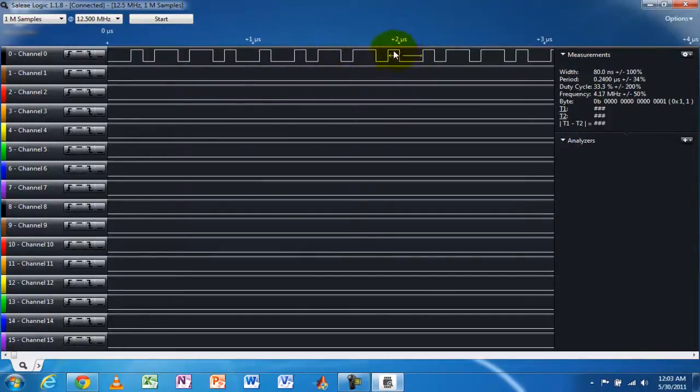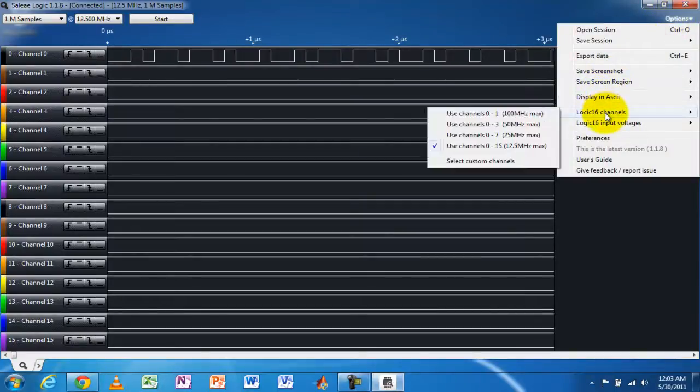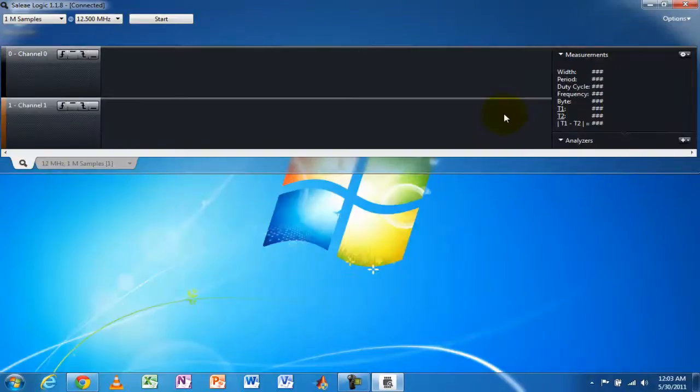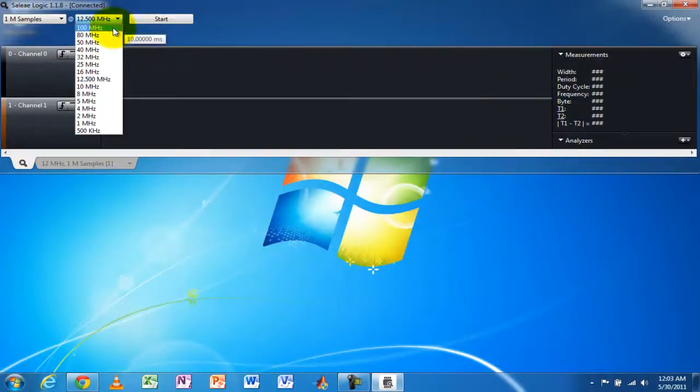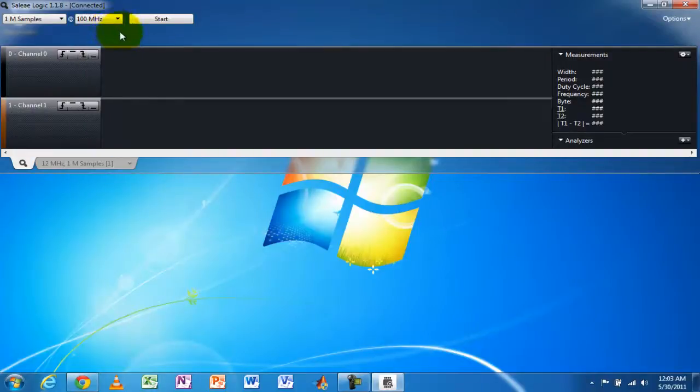But it's telling me that that is somewhere around 6.25 megahertz and 4.17 megahertz, which of course don't make sense. So what I'm going to do is disable a whole bunch of these channels and only keep the first two channels for the maximum sampling frequency. So I go to options, I go to Logic16 channels, and I only select channel 0 and 1. Once I do that, everything else disappears. Now I can select 100 megahertz frequency for the samples.